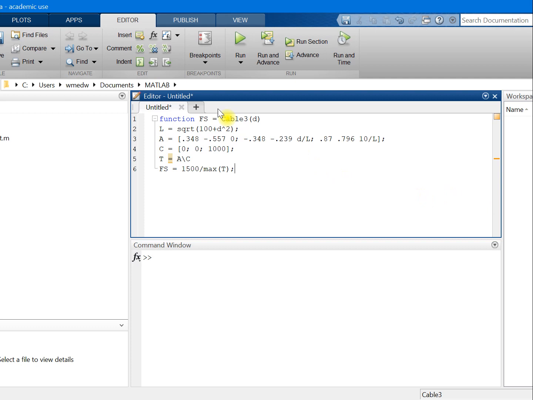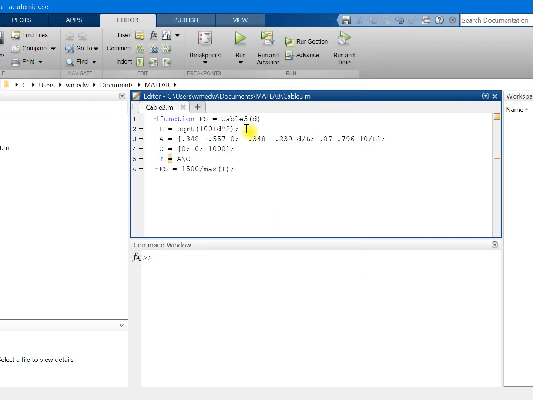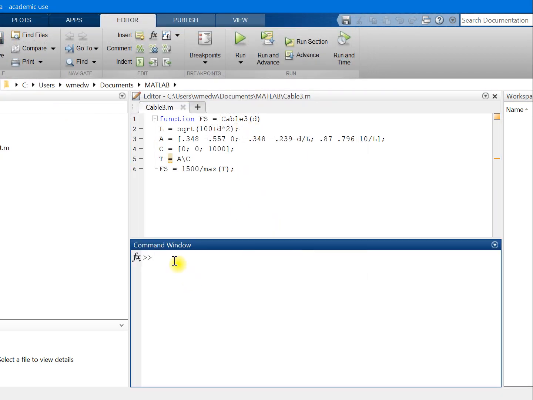Okay, let's go ahead and save that. Of course, we'll save it with the same name that's in here, cable 3. And now from the command line, let's try that for d equals 2. And you can see the answers come up with what we checked them against in Excel. So 658 pounds is the maximum tension. 1500 divided by that gives us a factor of safety of like 2.28.